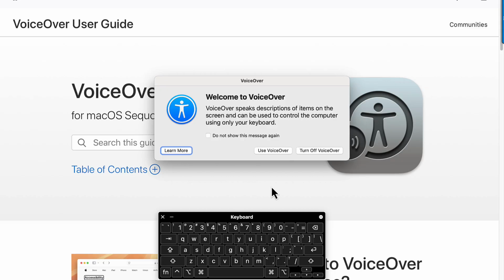Now, there are two ways to operate VoiceOver. You can either use your mouse or you can use your keyboard. But we're going to use the keyboard because this is how a real user of VoiceOver is more likely to use it. And to jump through items that can be interacted with, we're going to press the tab key. Alright? So since I know how to use VoiceOver, I'm just going to press do not show this message again using the keyboard. So I'm just going to tab through it.